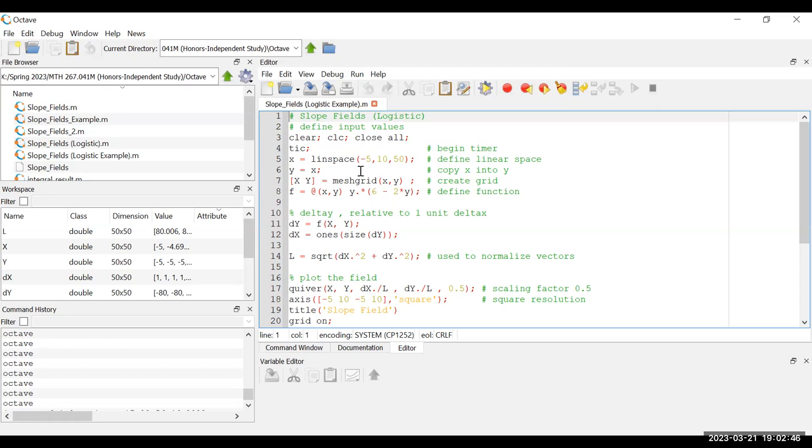Okay, so then we define our quiver, and then we define our axis. It's always x min, x max, y min, y max. And then this title is going to be the slope field, so you put quotes in that.